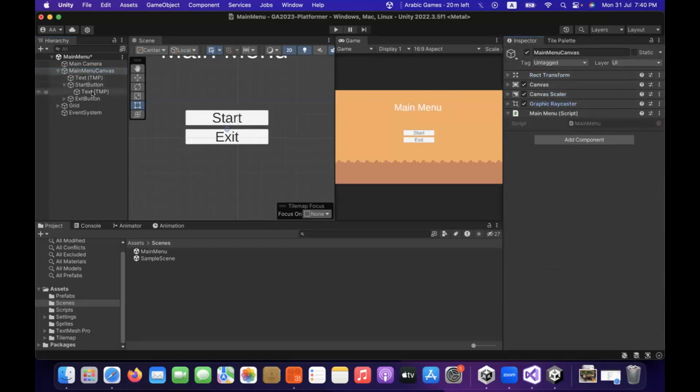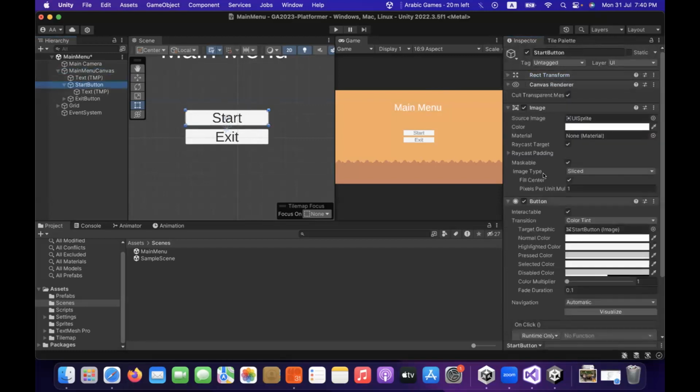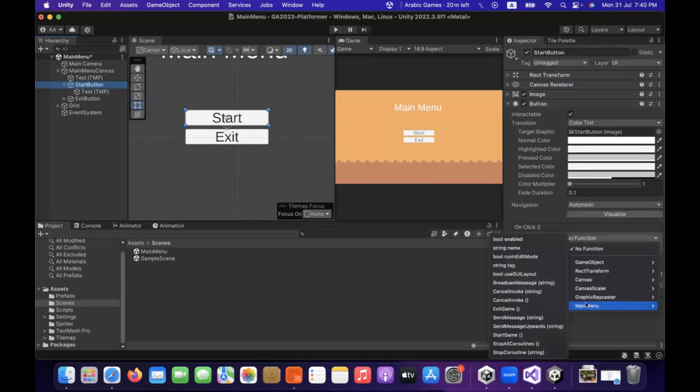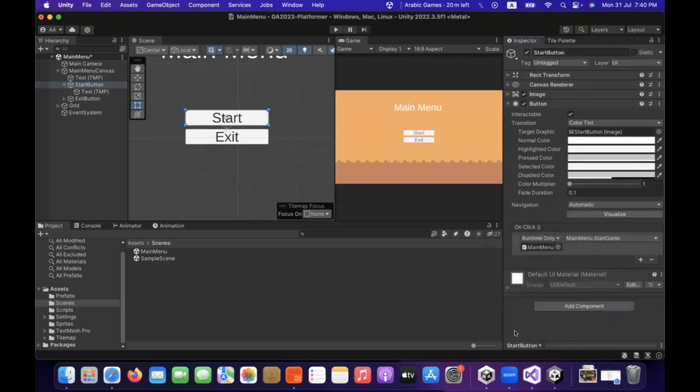So we're going to go into our start button, and then we're going to click on the main menu canvas, and we're going to drag it into this field over here, which says none. Then instead of no function, we're going to go down and see the main menu, and over here we are going to click on start game. The reason we chose start game is because this is the start button. Pretty self-explanatory, and I think this should be good to go. So once we do this, we're able to start our game.